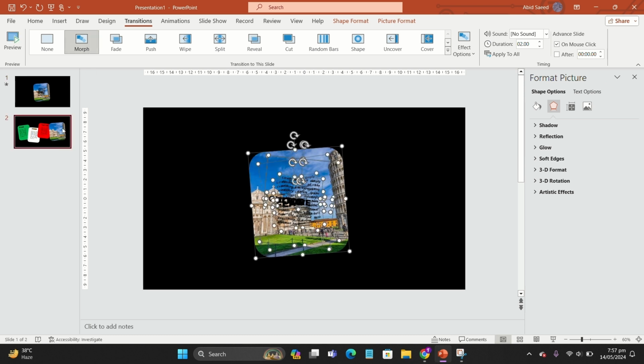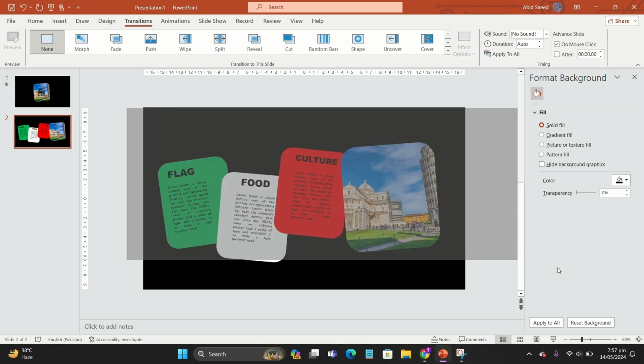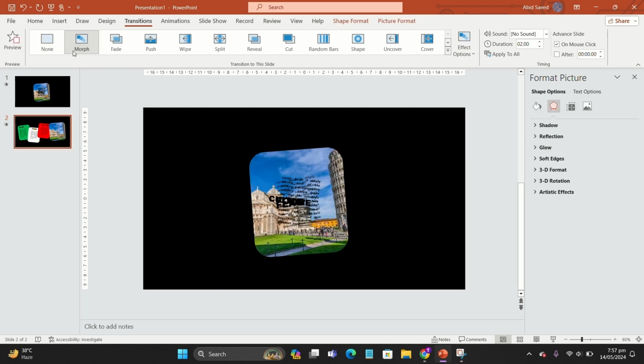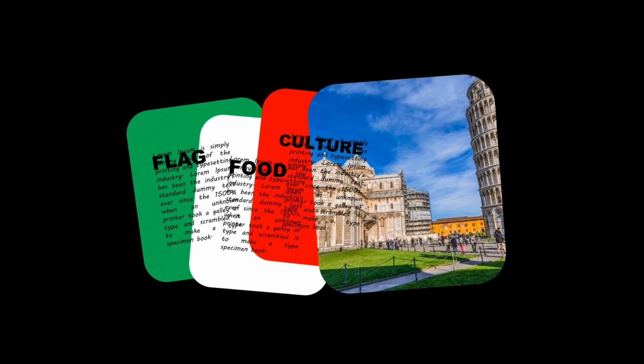Next, you have to go to the second slide and you have to enter the morph transition to the second slide as well. Select all of these and morph transition. So here is the final result.